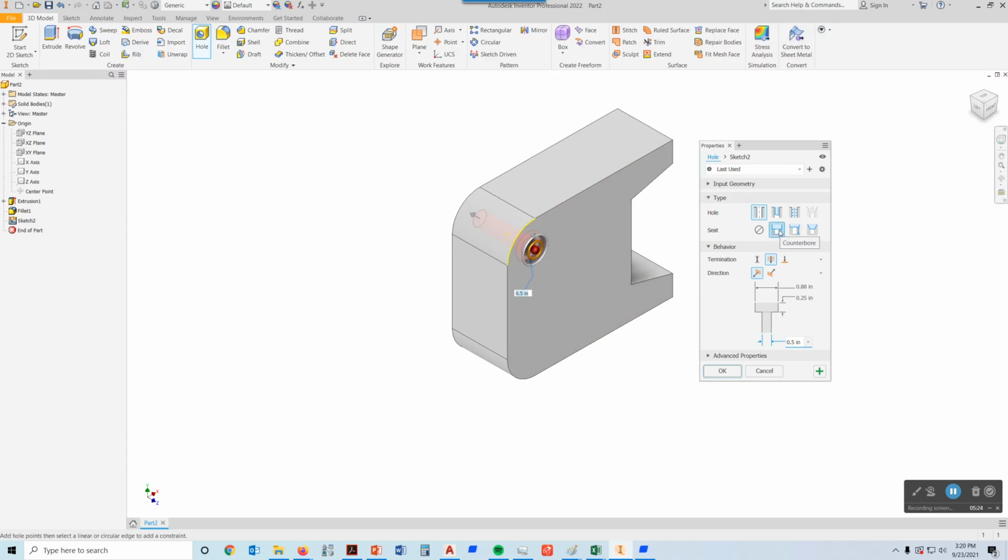All right, so I want a counterbore hole. It's just a simple hole, which means it's not threaded or anything. It's through all. And the size of that right here, that would be in my counterbore. It says that that's 0.88.